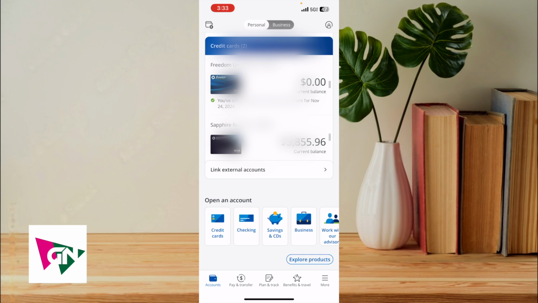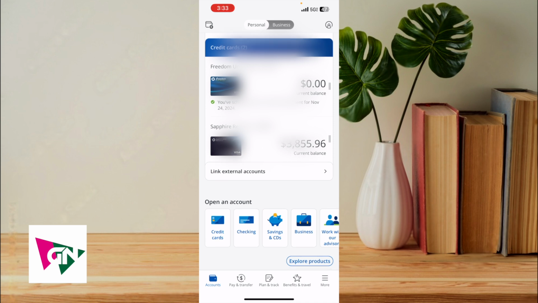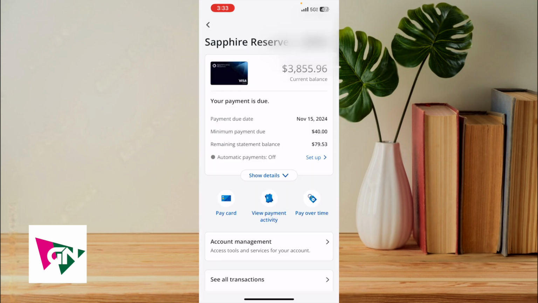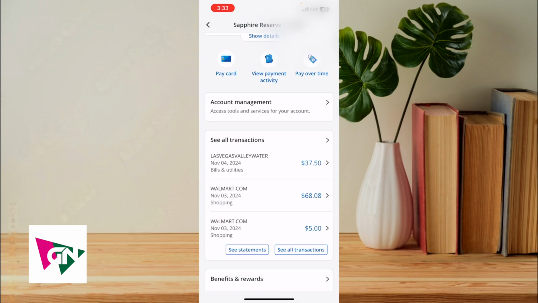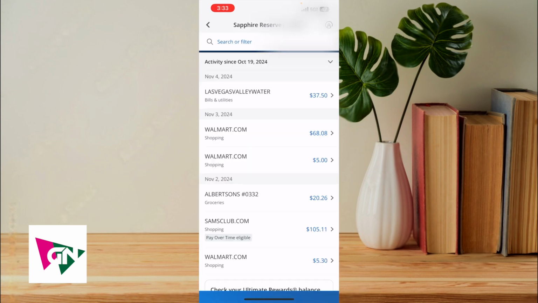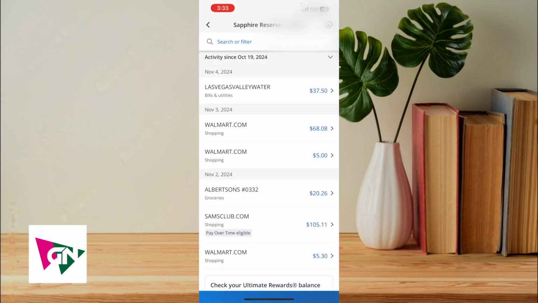So what we're first going to do is log onto our Chase app and then scroll down until you see your Chase credit cards. So for this example, I'm going to go ahead and access my Chase Sapphire Reserve. Now from this page here, you want to go ahead and scroll down until you see all your transactions. So here we have see all transactions, and next what you want to click on is see all transactions. So here I have a series of transactions.